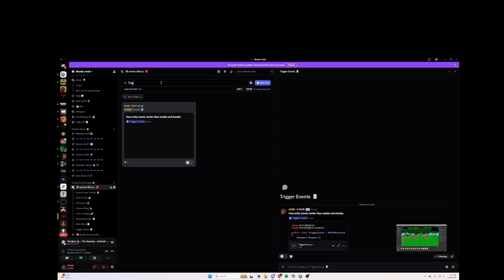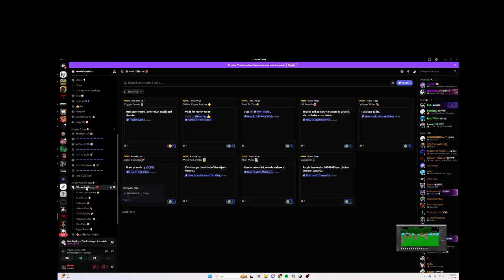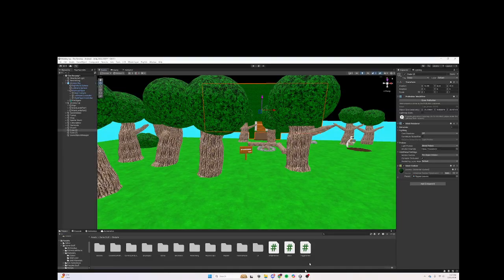To start off, go to my Discord and go to Monk's Library and then trigger events. If you're having trouble finding it, you can search. All the tutorials are posted here to make things easier for you guys. So go to trigger events, click the three dots, and download that.